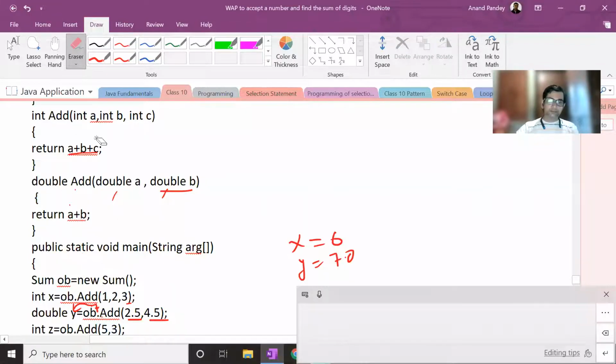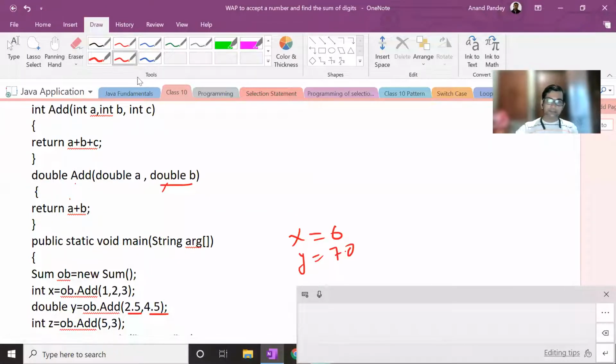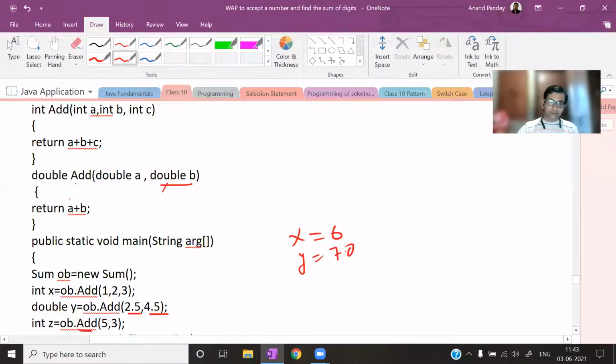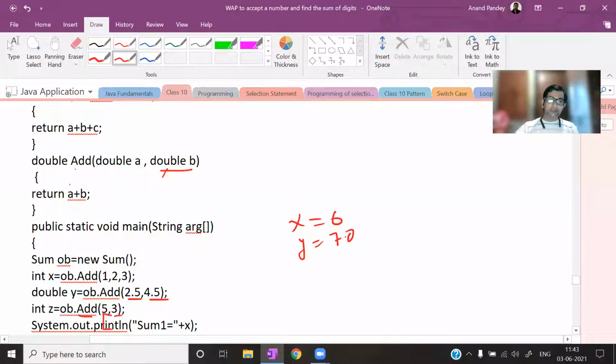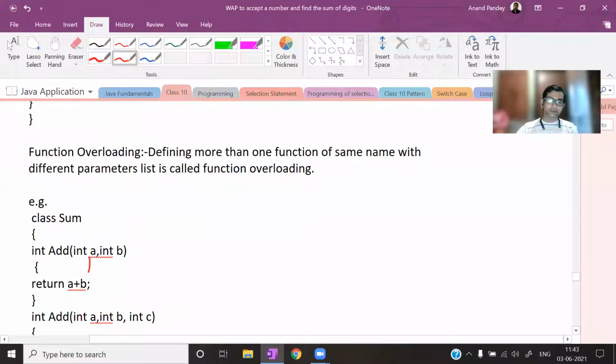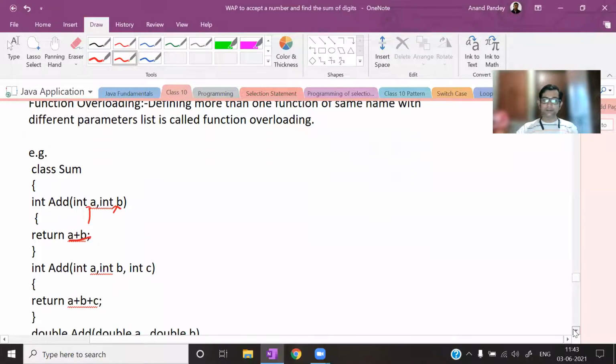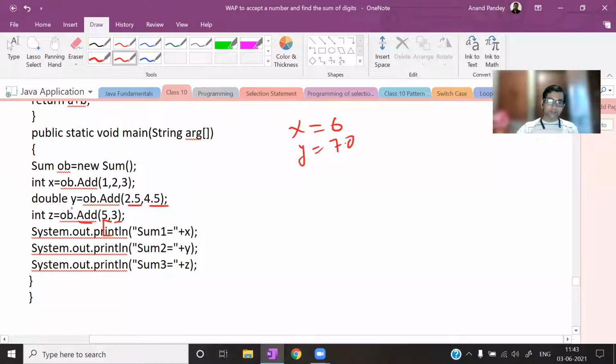And then thirdly, we are calling the function ob.add, and we're passing 5 and 3. So this 5 and 3, you can see the first function requires 2 integers. This 5 and 3 will go to this first function. 5 यहाँ आएगा, 3 यहाँ आएगा, and this function will return a plus b, that is what? 8. जो कहाँ वापस आएगा? यहाँ पे third function. The value of z will be 8. And then we are printing the value of x, y, and z.